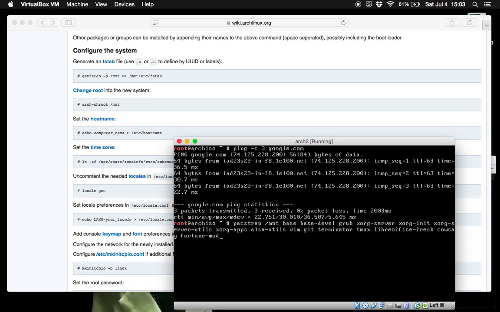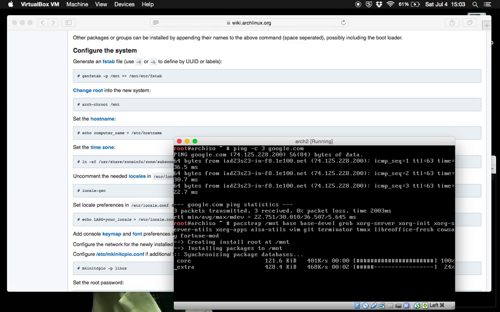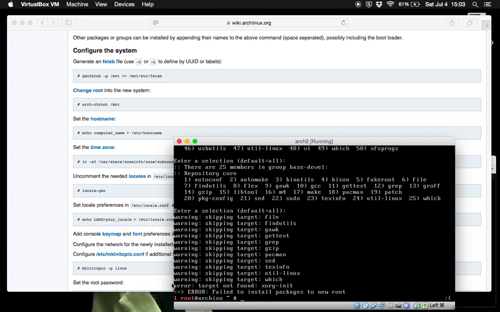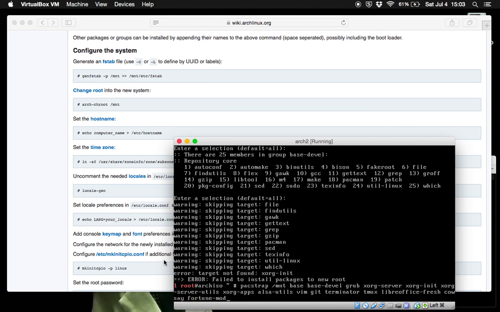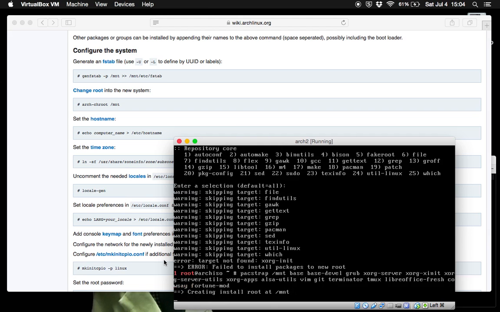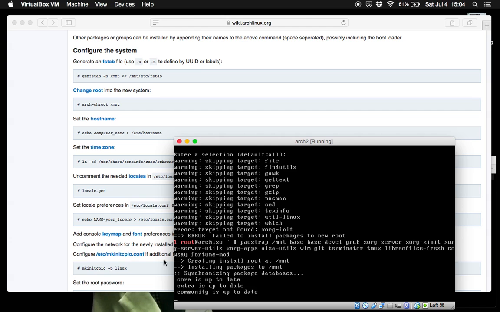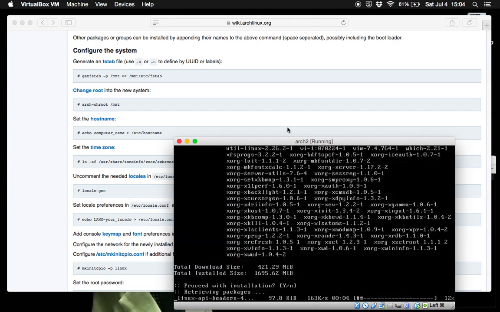Well, it's there. Let's install it. We're going to hit enter. It's going to start. It's going to create the install root at the mount point. It's going to start synchronizing the databases, and then it should give us a big body here. Oh, no, something is not... Oh, I typed in something wrong. Instead of Xorg init, I do this every time. I don't know why. It's Xorg xinit. Now it should synchronize and install. Big body, there it is.